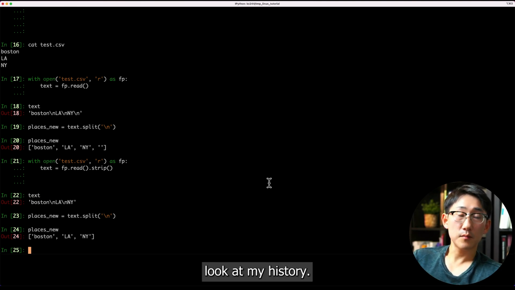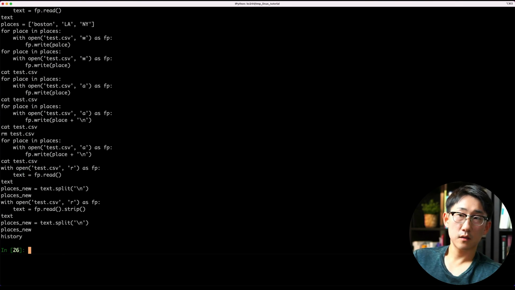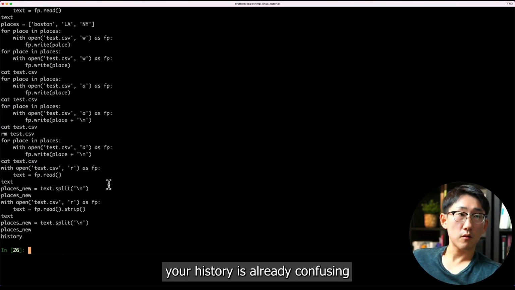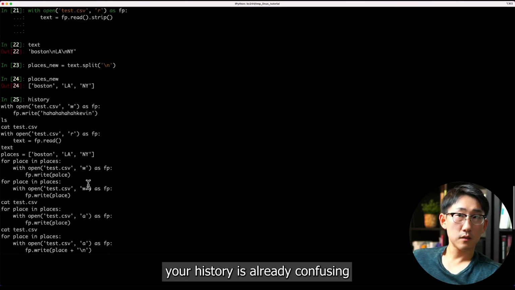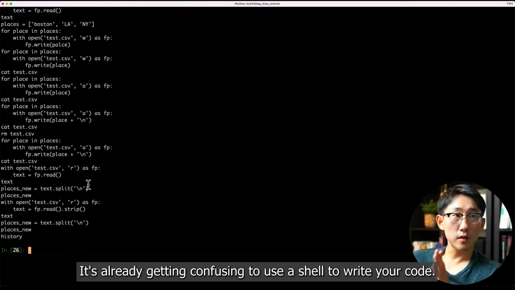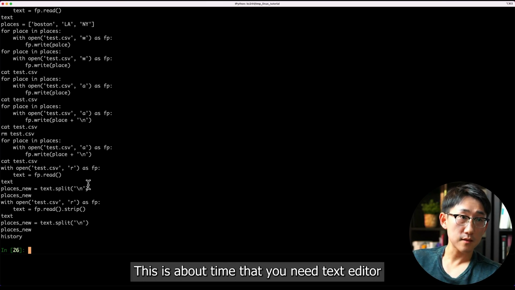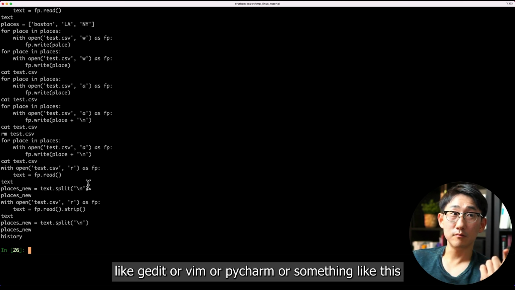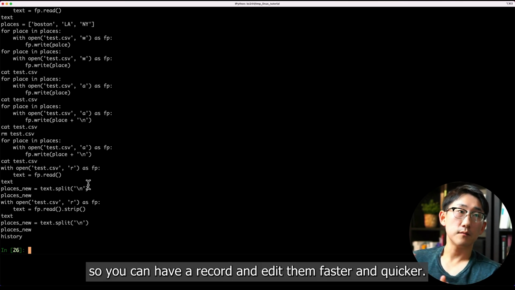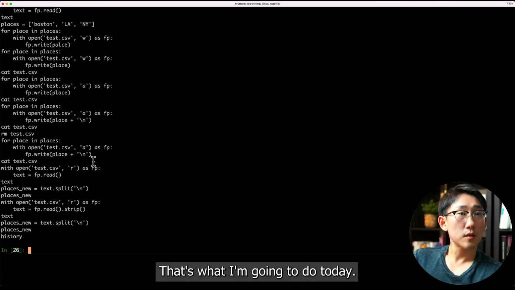But right now, look at my history. If you type history, your history is already confusing. Do you know what I mean? It's already getting confusing to use a shell to write your code. It's about time that you need a text editor like gedit or Vim or PyCharm or something like this, so you can have a record and edit them faster and quicker. All right, that's what I'm going to do today.